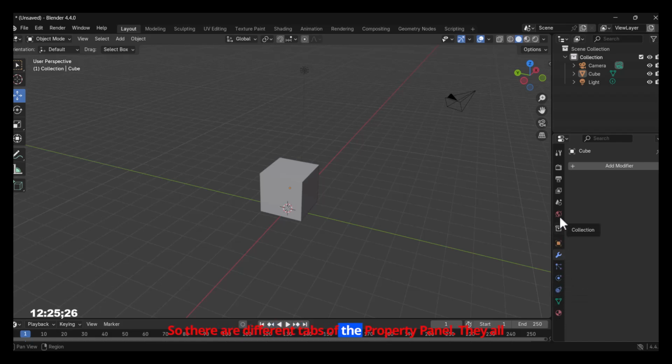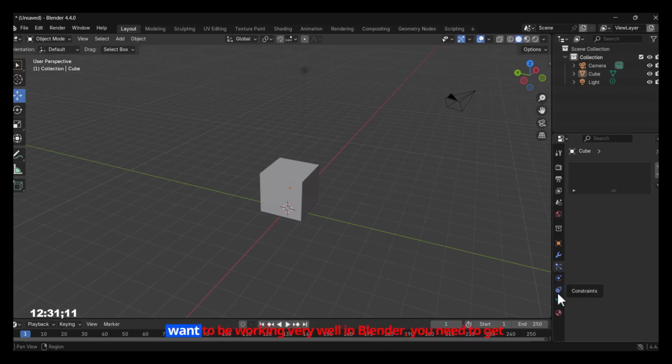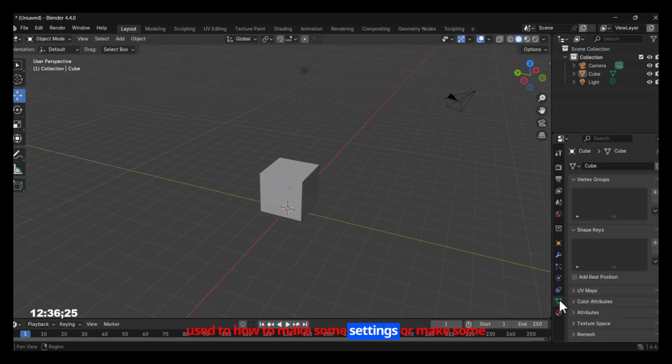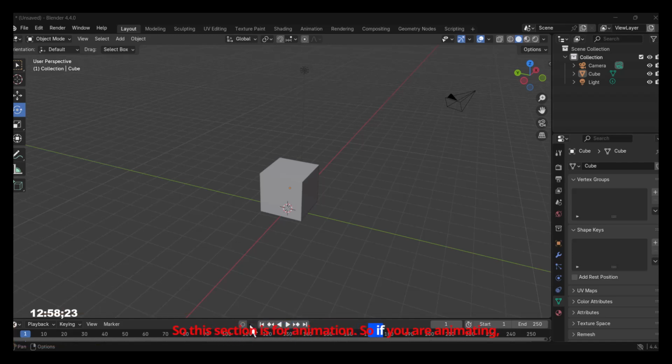So there are different tabs of the property panel. They have their own individual details. So in Blender, if you want to be working very well, you need to get used to how to make some settings on the property panel. So this property panel is the eighth important section of Blender interface. The ninth section of your Blender interface is the timeline. The timeline is located at the bottom of the interface. So this section is for animation. If you're animating, this is where you'll be controlling the keyframes and playback of your animation.